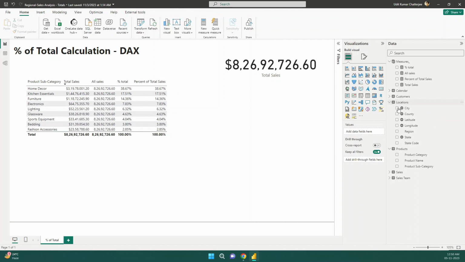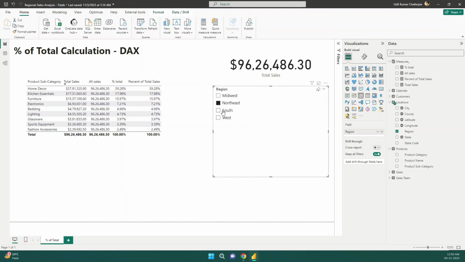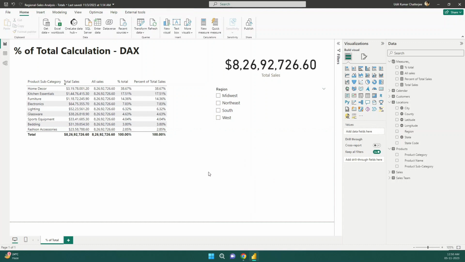So let's say I have a region filter here. Let me convert it into a slicer. If I select Midwest, these things will be filtered as per Midwest. You see these percentages are also changing as I change the different regions. These numbers are changing because another context is applied over this particular table, which is the region context, and we can filter it using any of the filters that we have from any of the dimension tables, right?